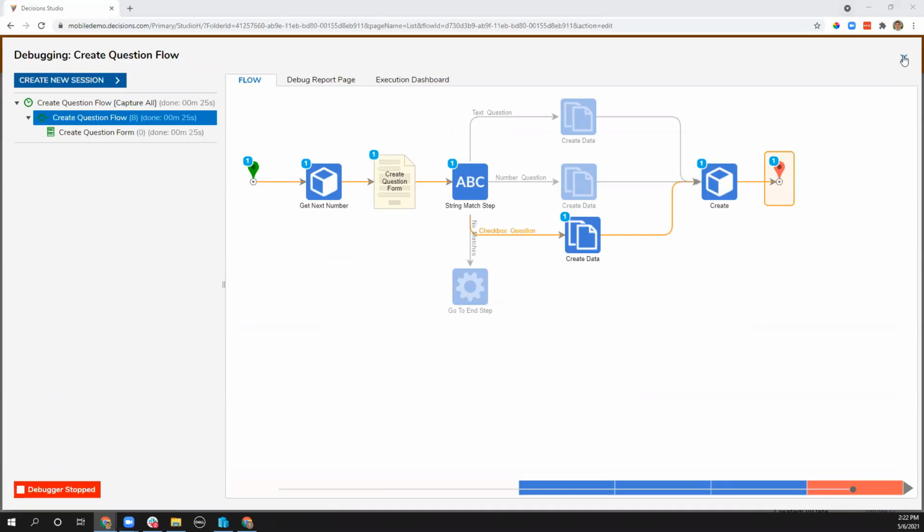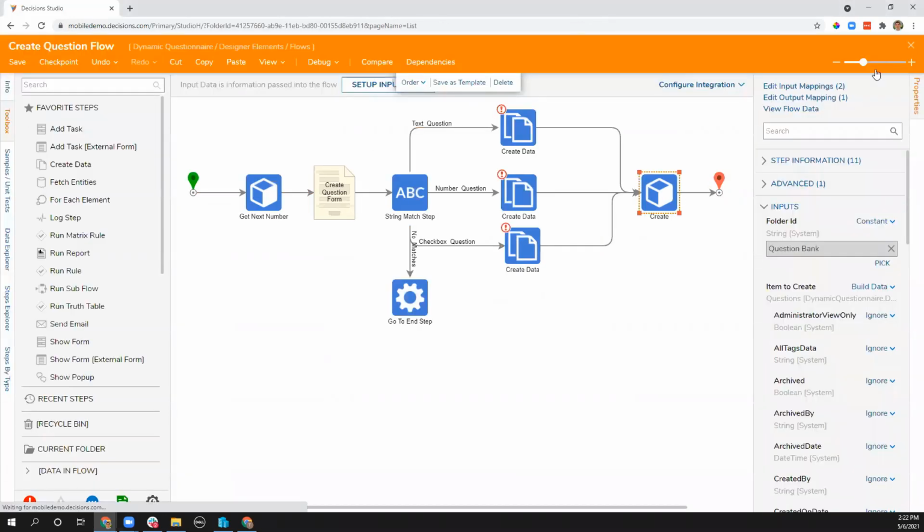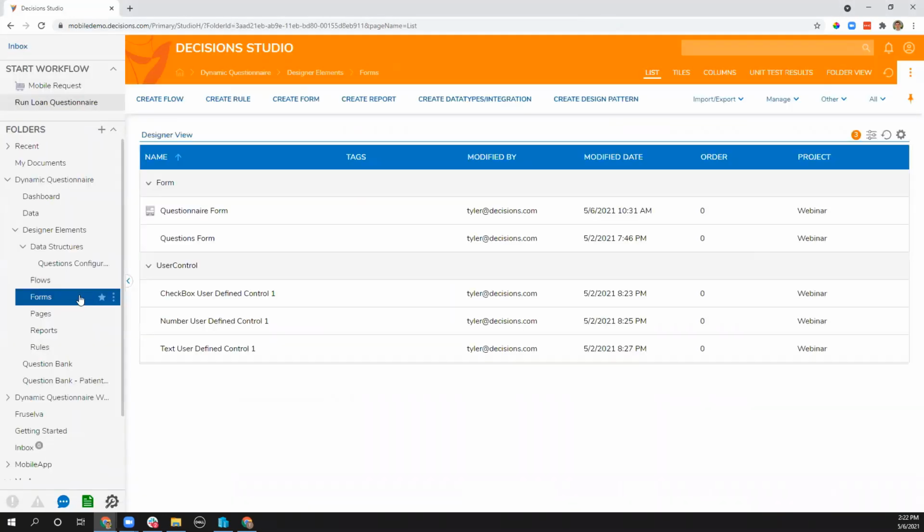All right, so now that we've covered the different data types and how we populate this question bank, I'm going to hand it back over to Tyler, and he's going to walk through the rest of the back end here. Thank you, Jessica, very much.